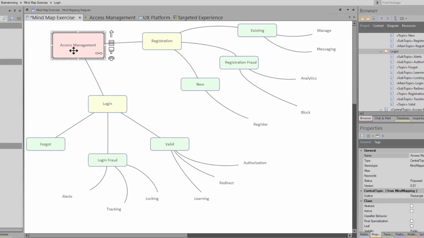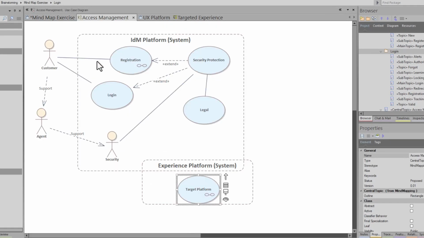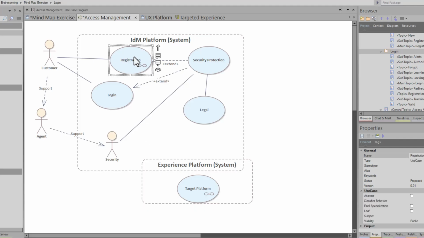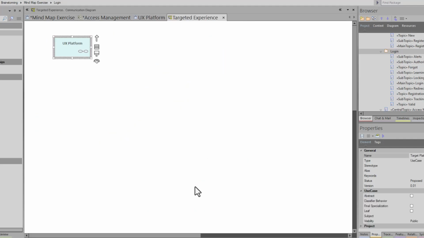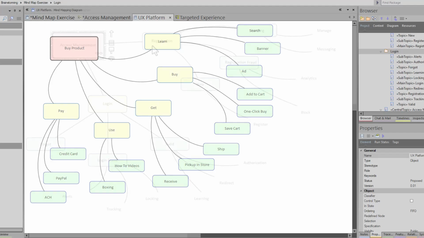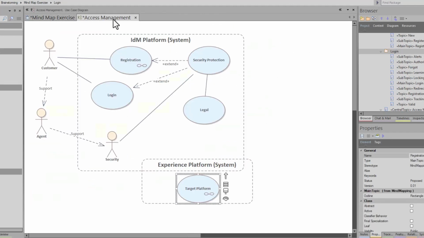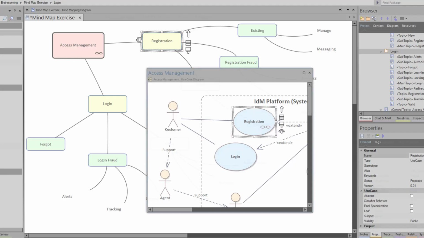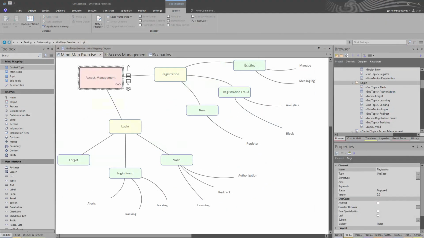Another great practice is to add and link a use case diagram under the central topic. This helps in focusing on the system or systems, actor and actors, and relationships. Note to use the main topic name as the use case name. Next, let's get into scenario building practices.